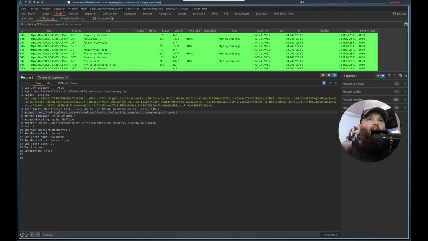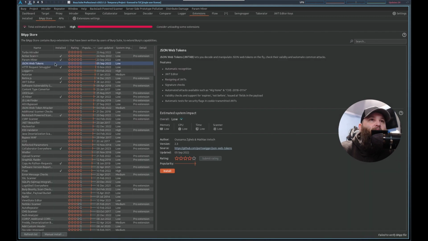This is very frustrating. Extension. All I want is a simple editor. Oh, it looks like... What? Why didn't it install? Failed to verify.